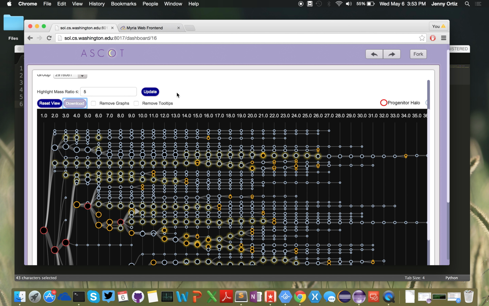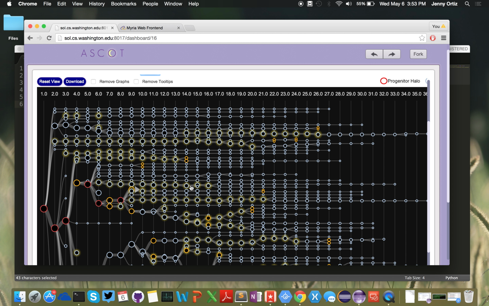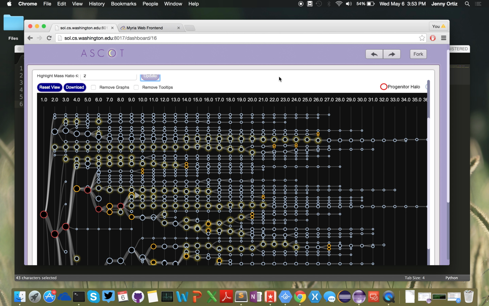We can also select different mass range ratio. For example, here we set it up to 5. We can do it to find more or larger mass ratios. And once we update, we can see that there's different halos that were highlighted yellow to show the major mergers.